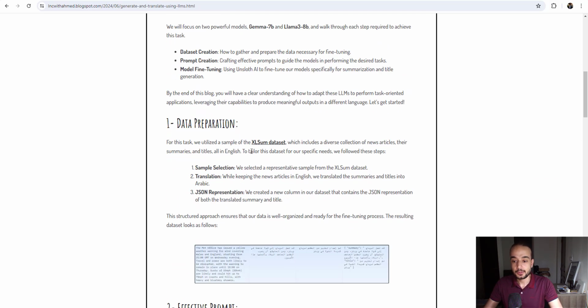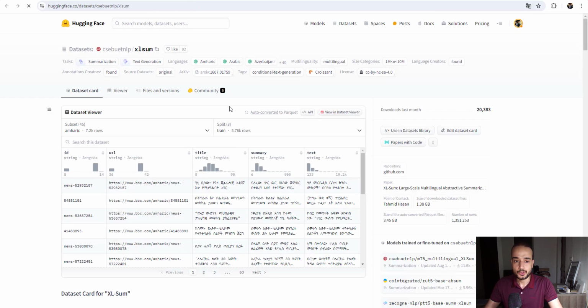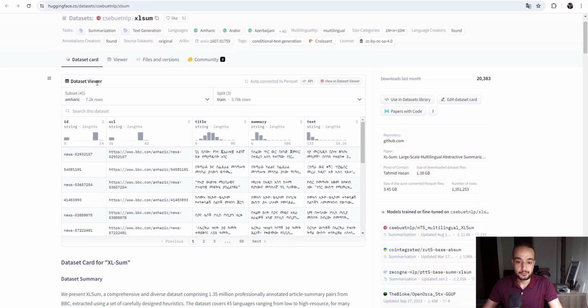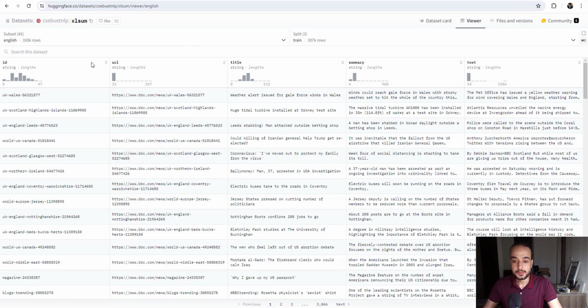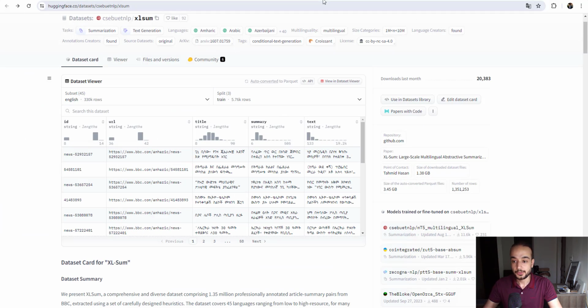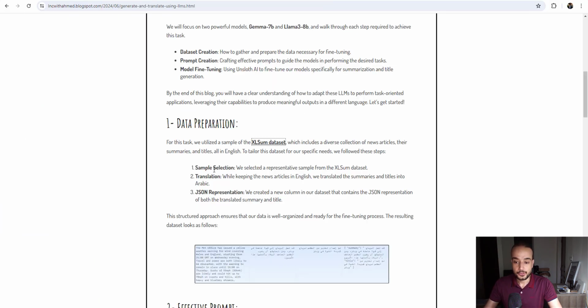I first took a sample from the XLSum dataset. Let me show it to you here. It contains a variety of news articles in different languages. So as you can see, there is the ID, URL, title, summary, and text. So what I did here, I kept the text, which is the news article. I translated the summary and the title to Arabic to generate our dataset. Okay, first sample selection, second translation.